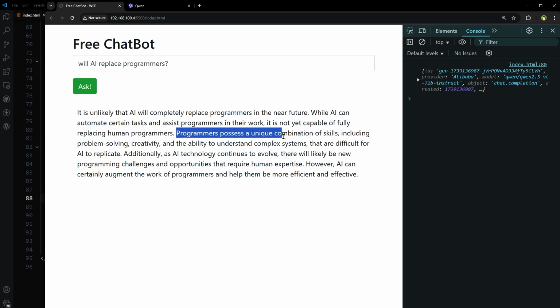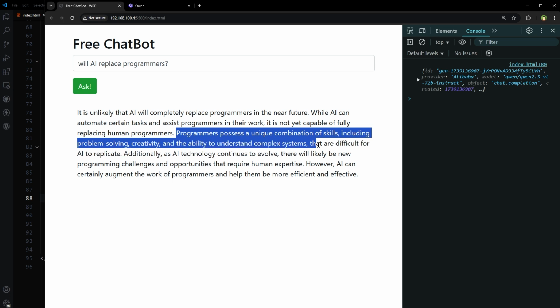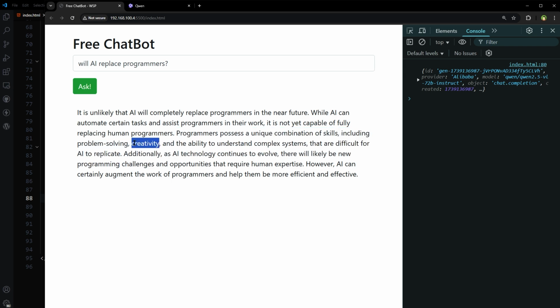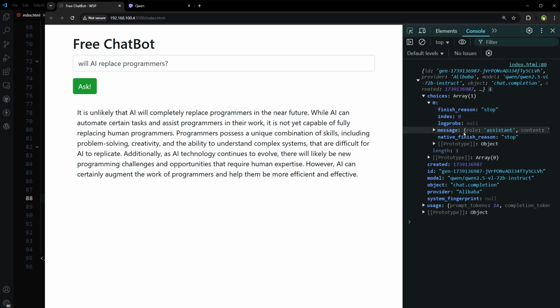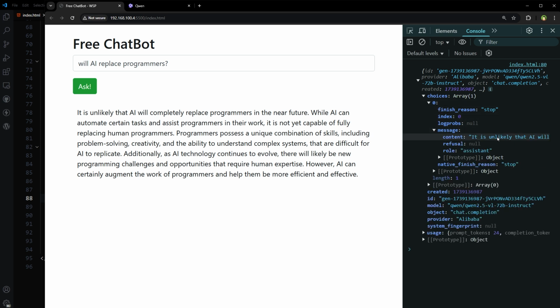Programmers possess a unique combination of skills, including problem solving, creativity, and the ability to understand complex systems that are difficult for AI to replicate. Additionally, as AI technology continues to evolve, there will likely be new programming challenges and opportunities that require human expertise. Yeah, of course. However, AI can certainly augment the work of programmers and help them be more efficient and effective. That is right. And this response was here in the content.